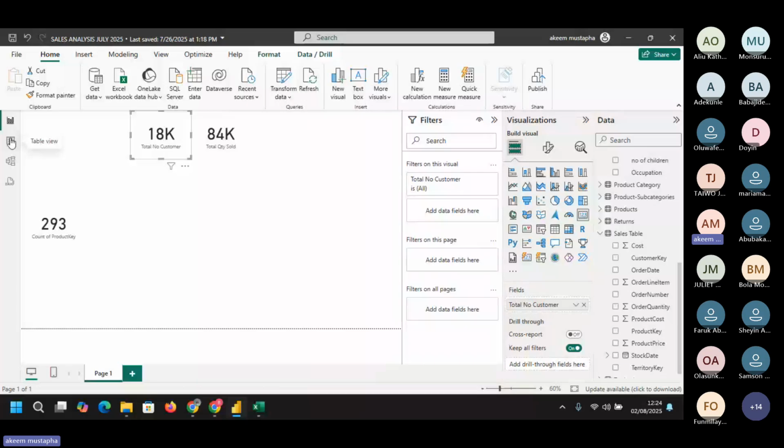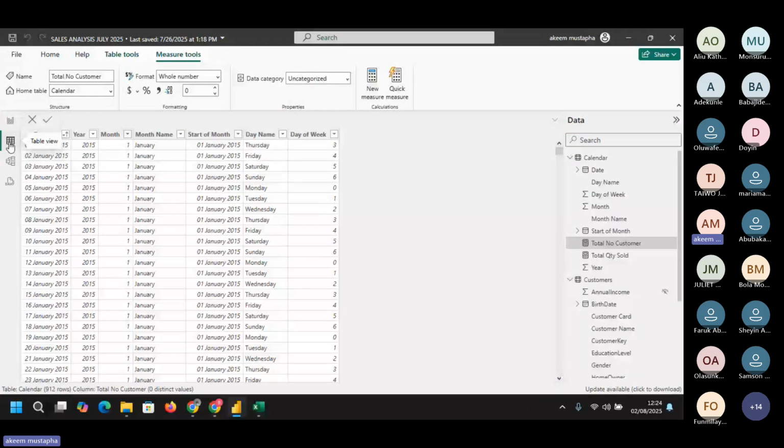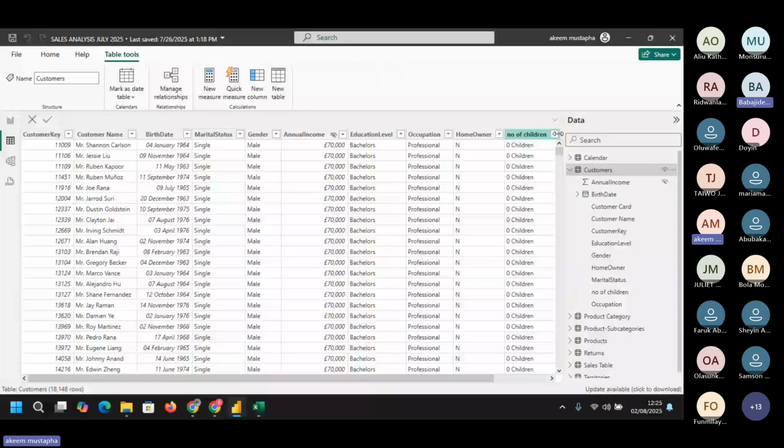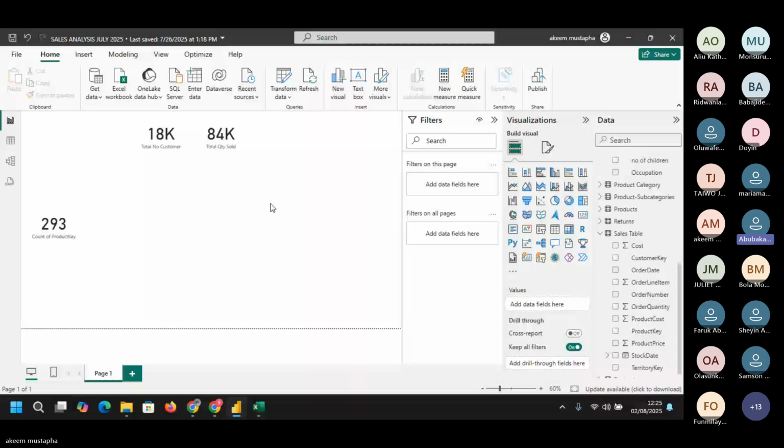Go back to table view here. Click on customer. It means your customer has been filtered. Go and check all these columns. Something has been filtered somewhere. I think we should have 18,000 in the customer table. Is that clear? You should have 18,000. Correct? Have you got it? I'm still trying to fix it. Okay. If you don't get it, let me know. We'll look at your screen and then fix it together.